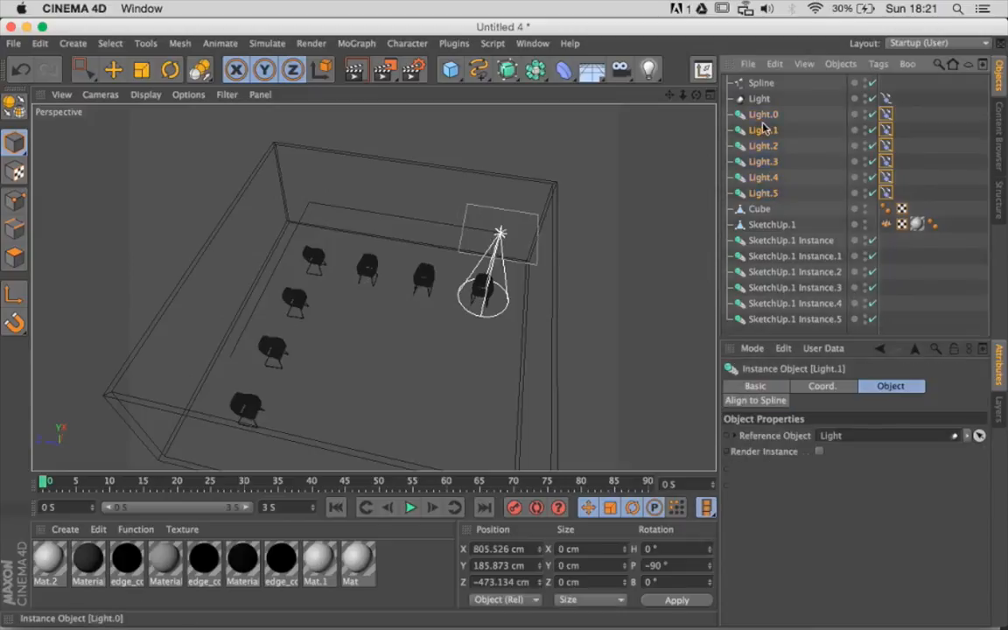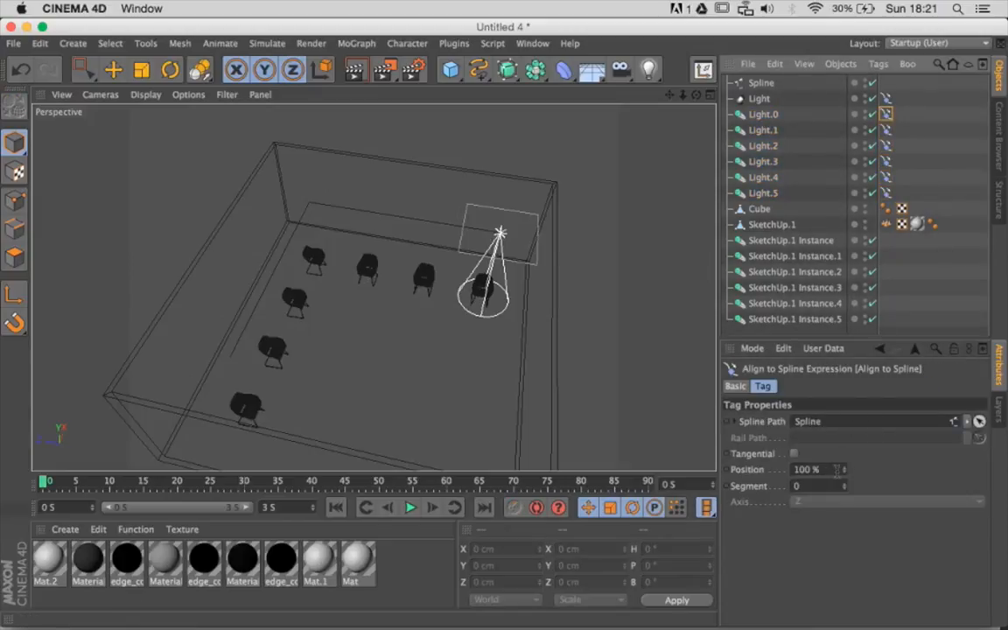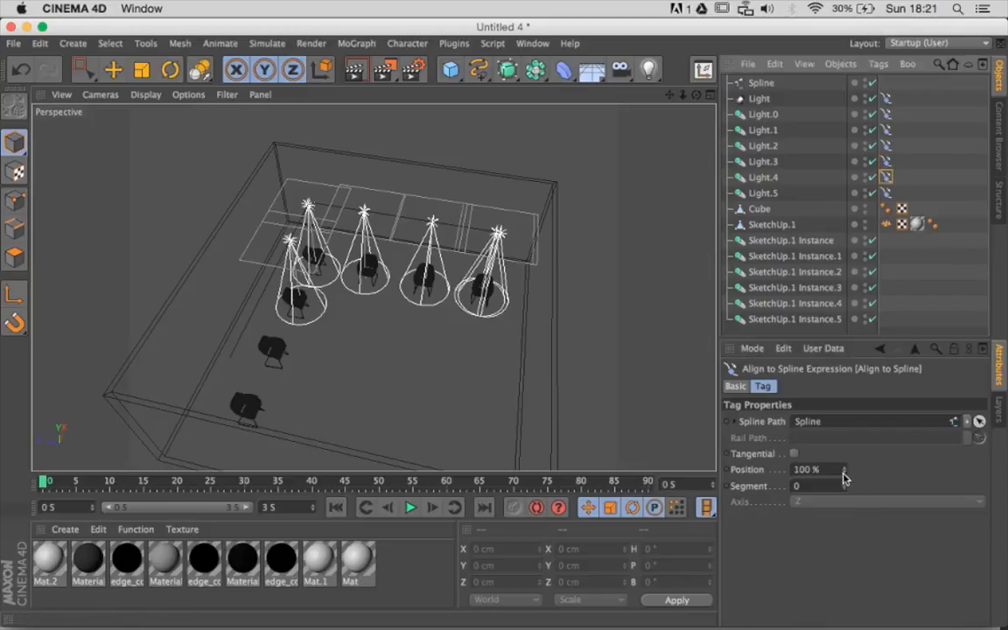Then if I go into my lights one by one onto each tag, I can just move my position down to the next chair, then next light, move it down to the next chair, then next light, and so on and so forth. If I do that for all the lights, next one, move it down, and for the last one, move it all the way down, there you go.